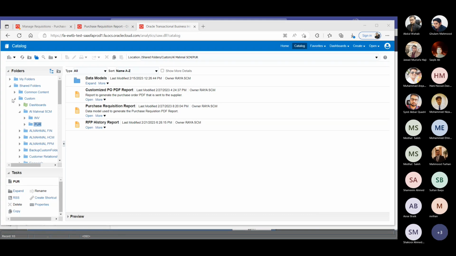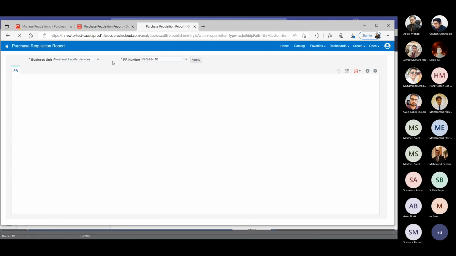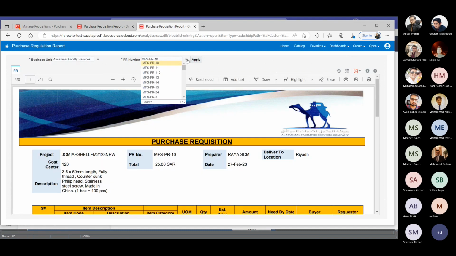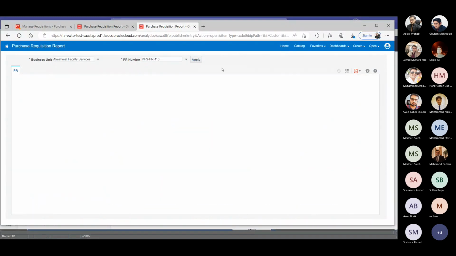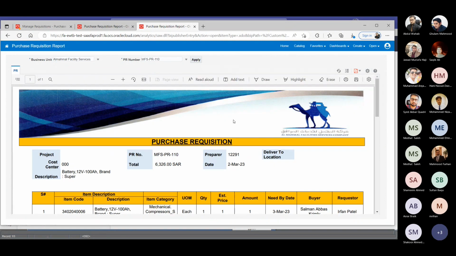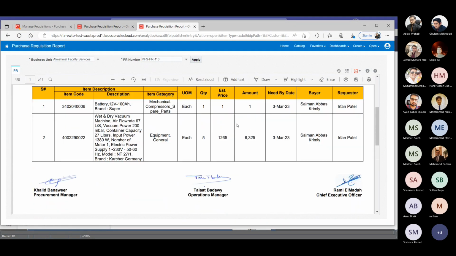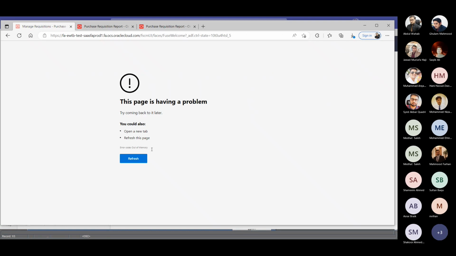Shared folder, custom, Almama SCM. In purchasing, you will find this purchasing requisition report. You will open it here and enter your PR number if you have the PR number, and it will print. For example, I have just approved this one, so I have the PR number. So whatever the approved PR, you can find it here. If your PR is in process, then you can do it from here.